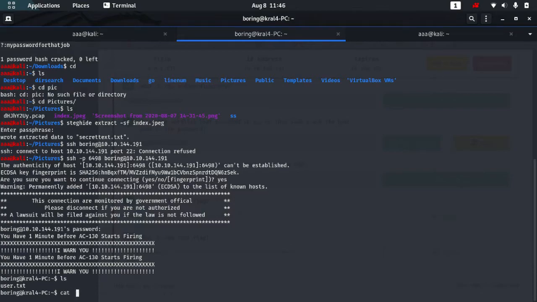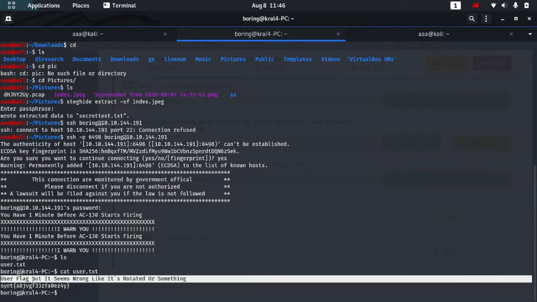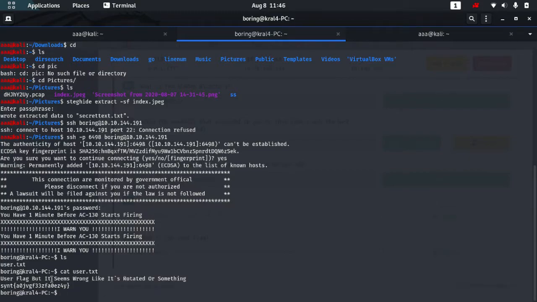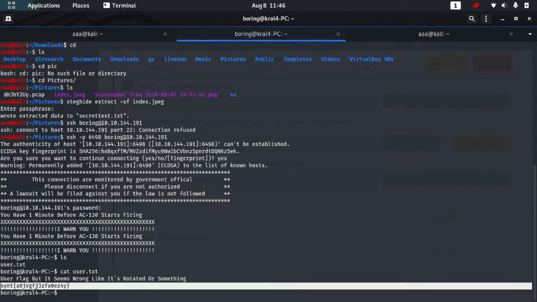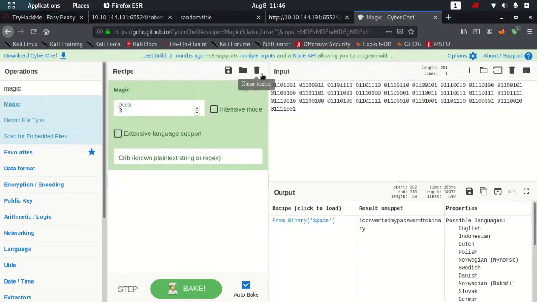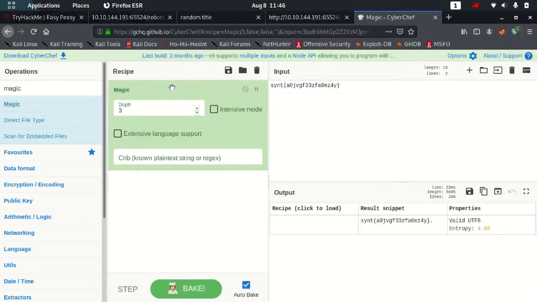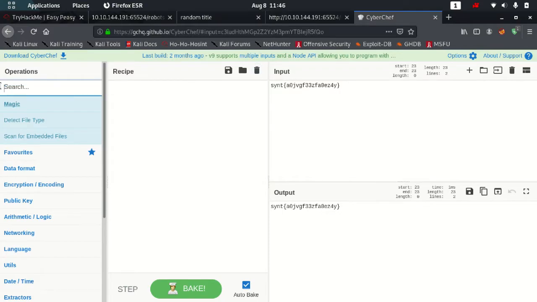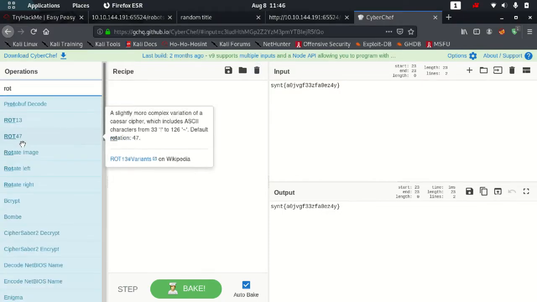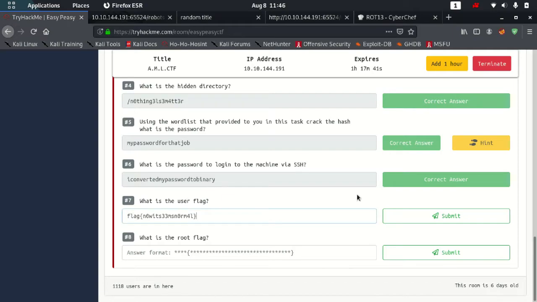So let me cat user.txt, and I got the user flag, but it seemed wrong, like it's rotated or something. So this is not the answer, this is just a flag which is rotated. I'll paste this here, and I don't think Magic will help this time. No. Since it's rotated, let's search for ROT, and let's do the first one, and yep, now it's normal. So this one is done as well.